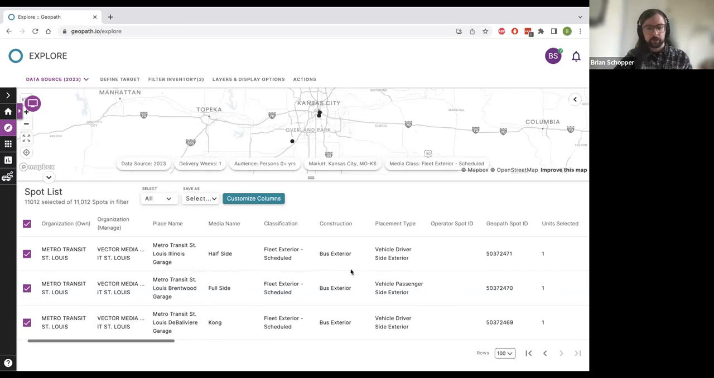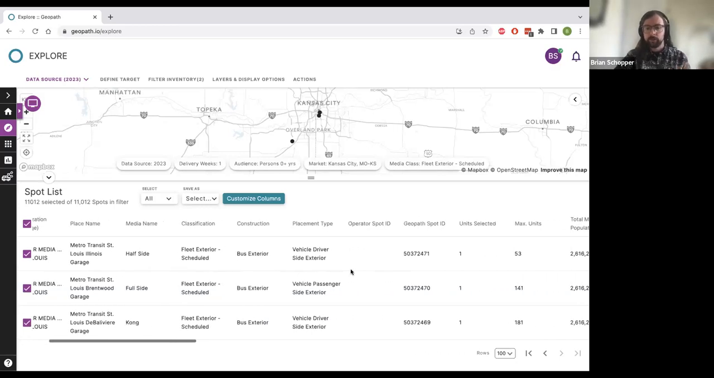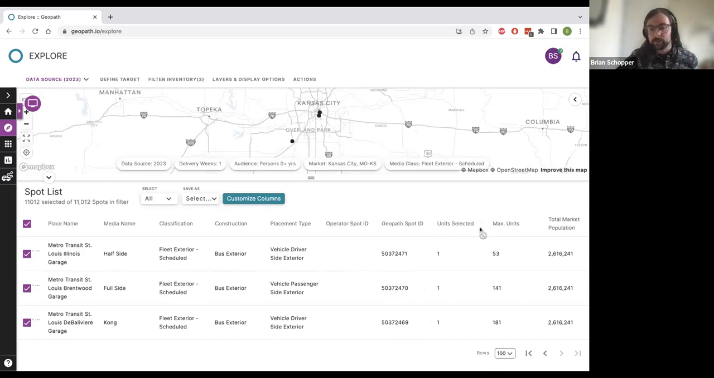And then the other key thing that I think is useful to add here is the units selected in the max units column. And this brings me to the point that I was going to make about Geopath spot IDs when you're dealing with scheduled fleet inventory. Scheduled fleet spot IDs function a bit differently than roadside or place-based inventory IDs.